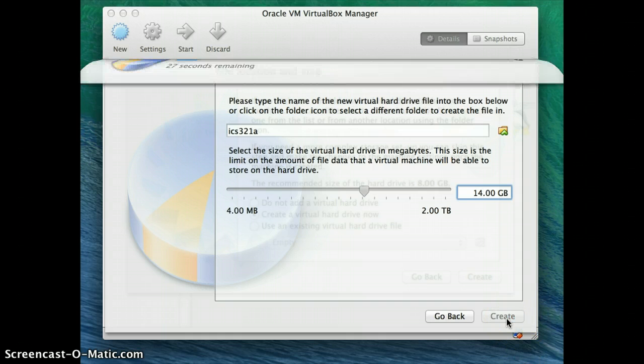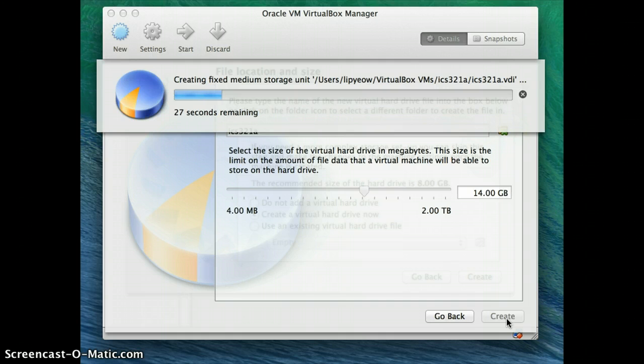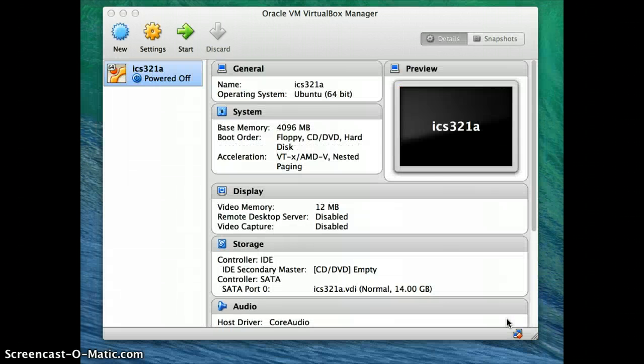Create, okay. And this will take a while, maybe 30 seconds, half a minute. So that's not too bad of waiting time. This is basically creating a huge file that will function as a virtual hard drive. Fixed size means that it's going to allocate that 14 GB up front instead of allocating less and increasing it as needed. Okay, I think we're done.